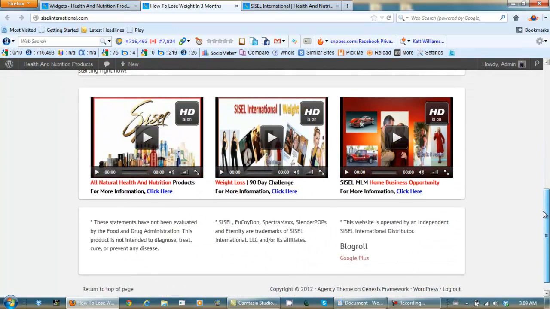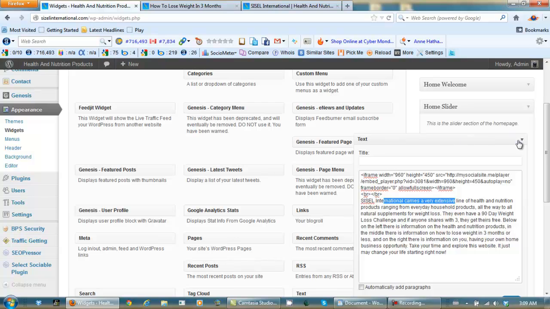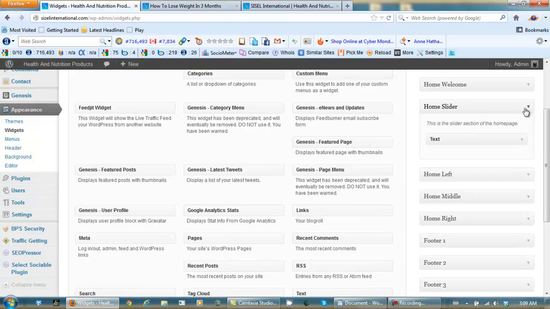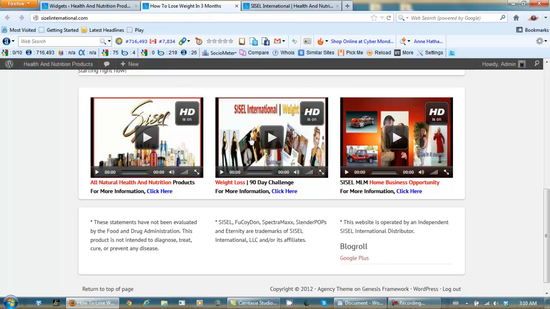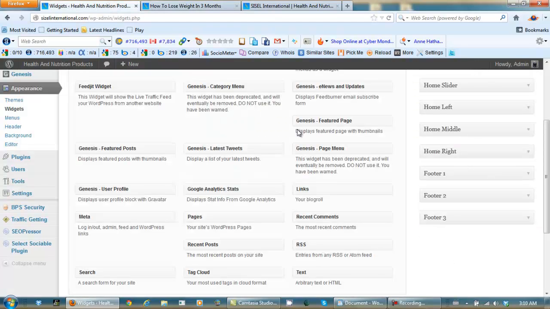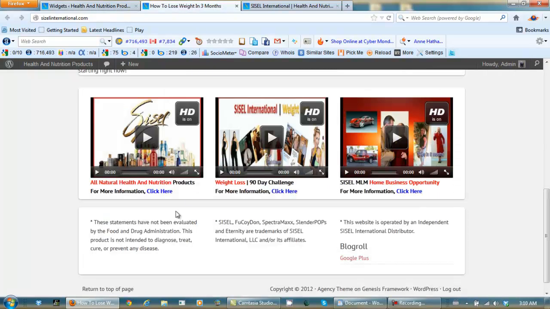Okay, now down here, let's close this up, is your home left, home middle, and home right. So it's home left, home middle, home right. And down here is your footer, footer 2, and footer 3. I'll show you how easy it is to change this. And I have all of this stuff in here because it's company policy.